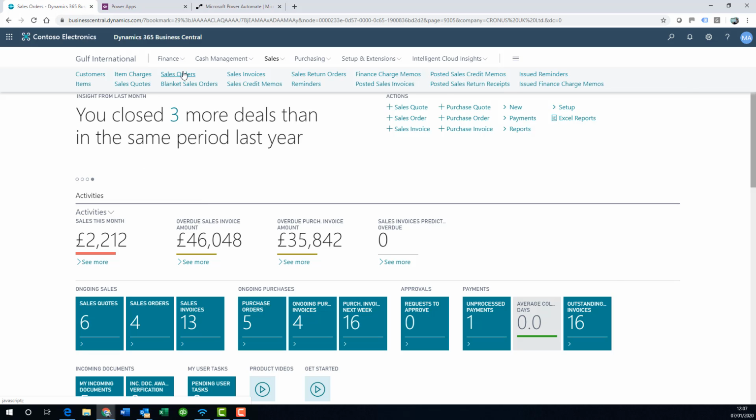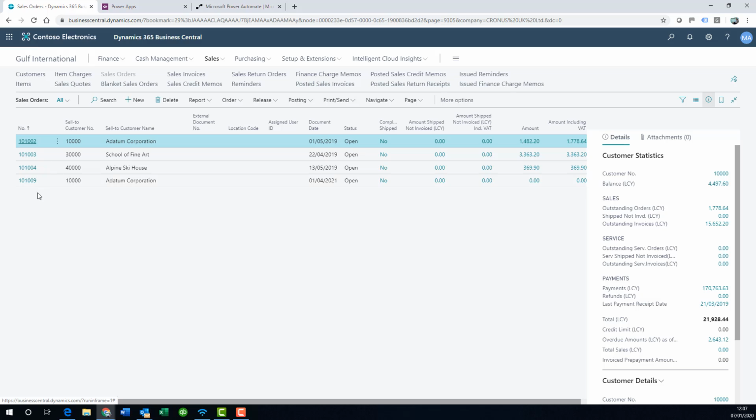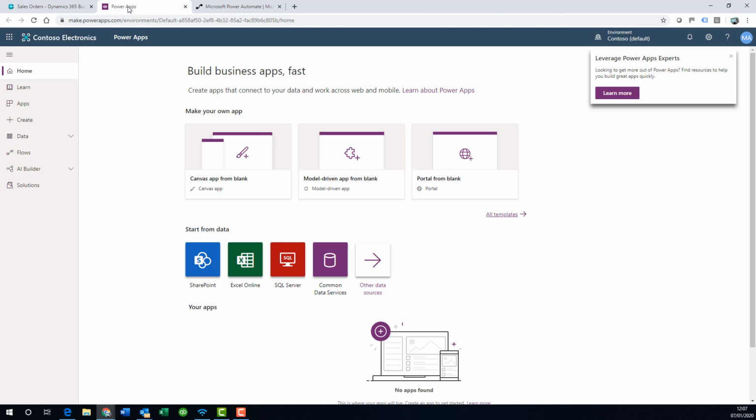Within Business Central we have some sales orders, so if we go and have a quick look, we've got to look at some sales orders in here. We've just got a few sales orders. We can open them and go and have a look, but that's the data that we're going to connect to today.